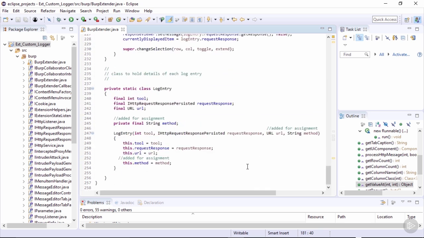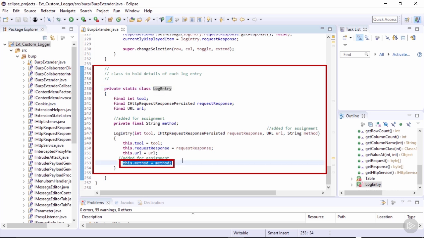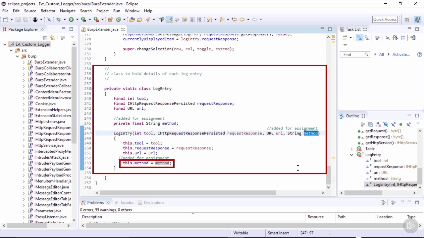And then finally, if you take a look at the private class log entry, I made another change here where I added the reference for the passed-in parameter of method, and I add that to the class instance of method. So those are all the source code changes that I did. Let's go ahead and build our jar.